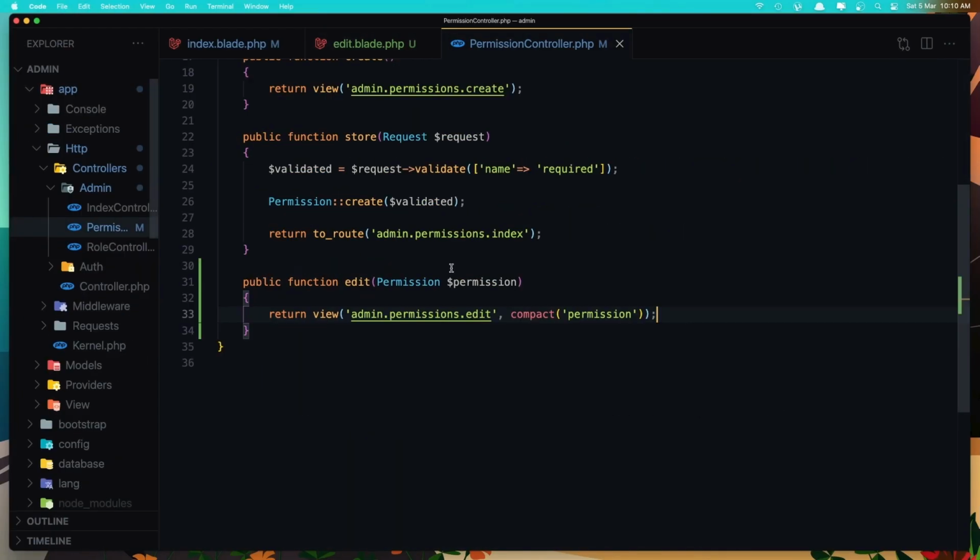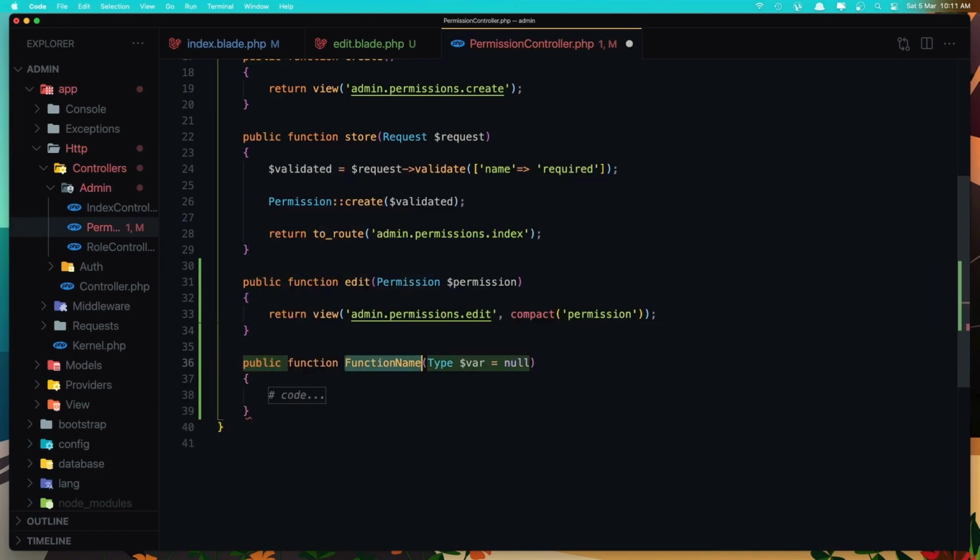Now we need to create also the method for updating. So create a function with name update. And here we need the request, $request, and also the Permission $permission.